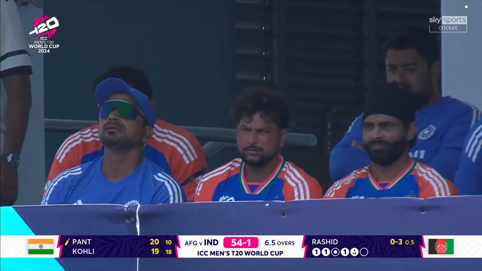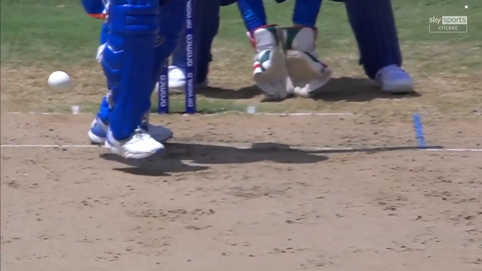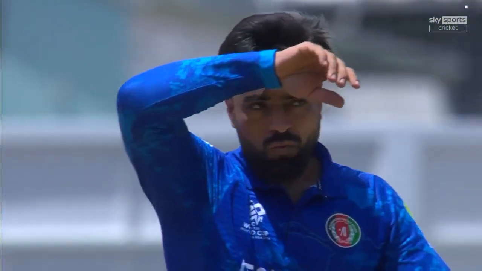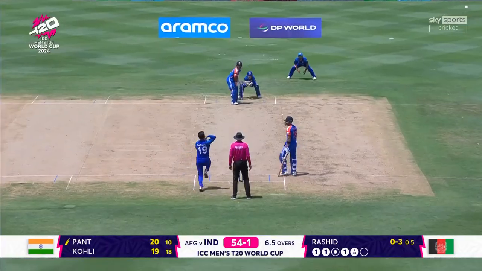Rishabh Pant trying to play the sweep, completely blinding Rahmanullah Gurbaz. And that's what happens at times. As a keeper, you've got to find a way to stay low. It was a googly, in fact. A light tickle off the pads. Gurbaz not getting his body behind the ball.